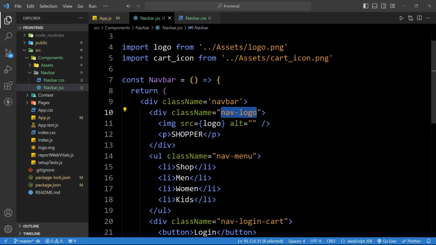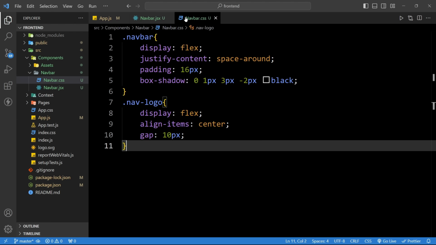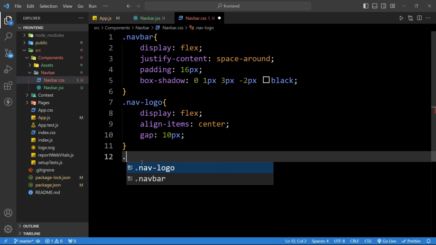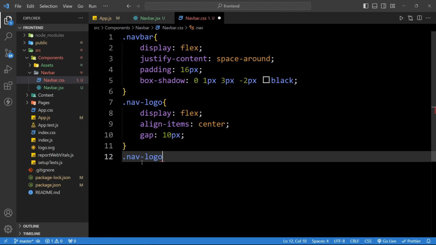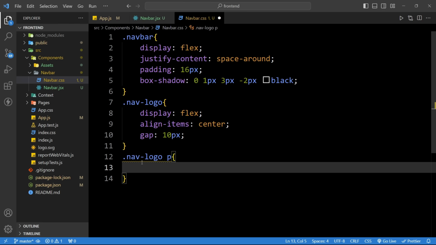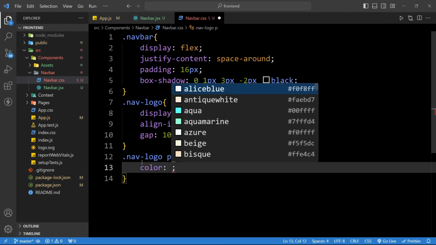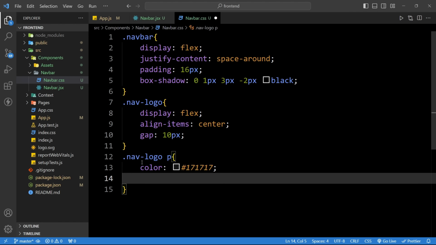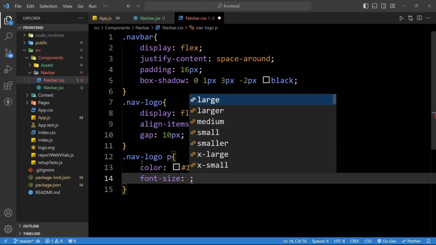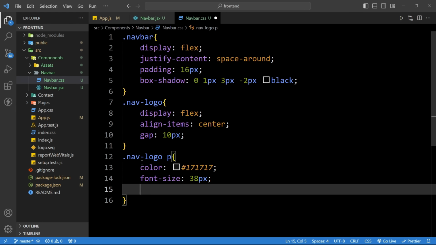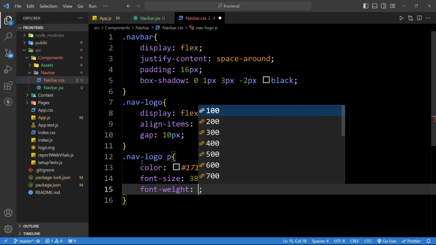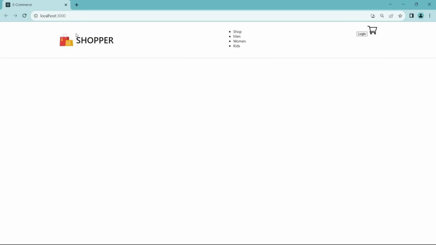Now we will add the CSS for this p tag. So here we will add nav logo and p. We will change the color. Then we will increase the font size and change the font weight. It is 600. So this logo looks good.